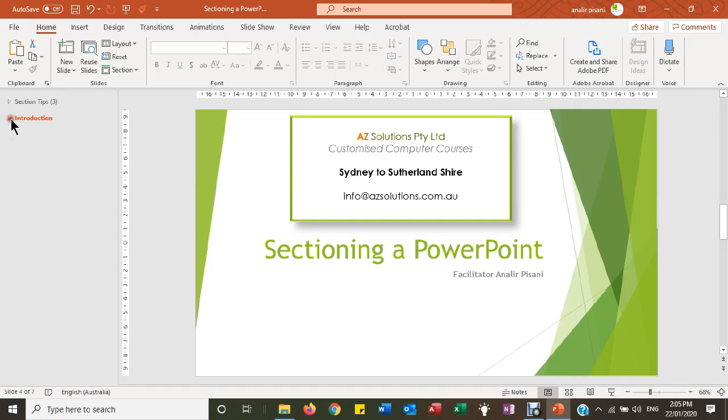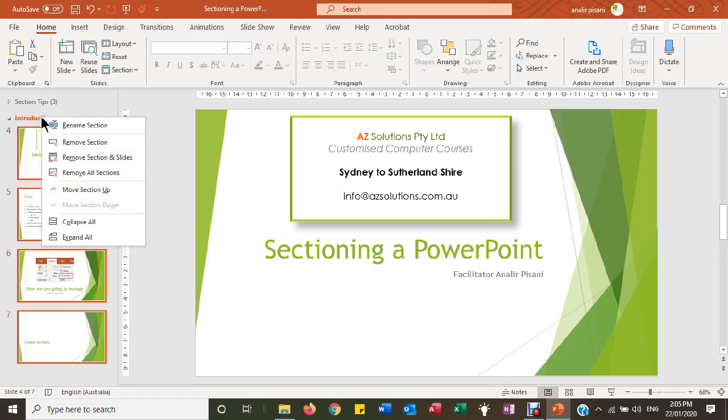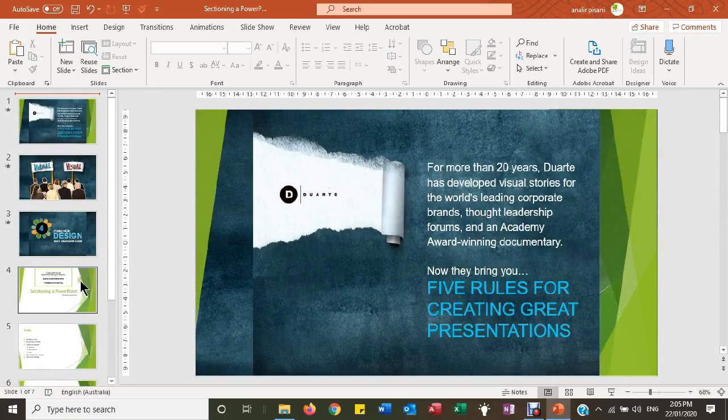If there is a particular section and you decide, forget it, this section can be blended in with the one above, you can choose to remove the section or remove the section and the slides as well. Maybe somebody else has come along and created sections, but they're all in the wrong place. You feel that it's going to be a lot quicker if you get rid of all the sections and then start again and create the sections as you would like them. Let's try this. Remove all sections. They are all now removed.